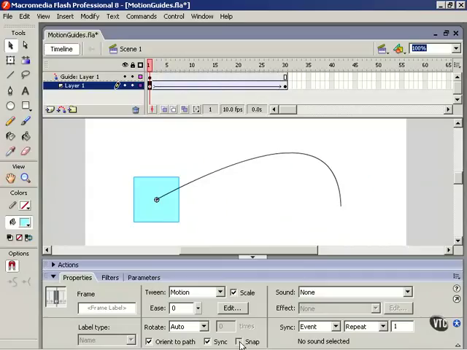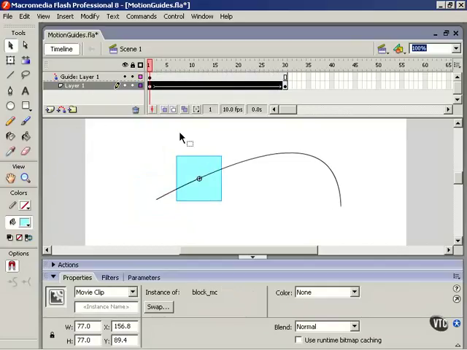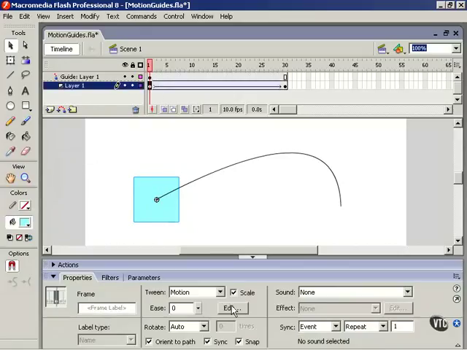Finally, we have a snap setting here. This can make it easier to set up these guided tweens. With that turned on, we can drag this box out anywhere we like, and as soon as we let go, it's automatically snapped to the line. So remember, if you're ever trying to move a box or an object around, and it keeps jumping back to something, have a look at this setting here.